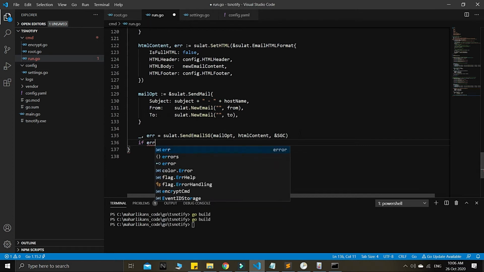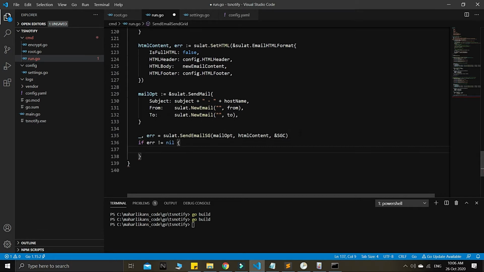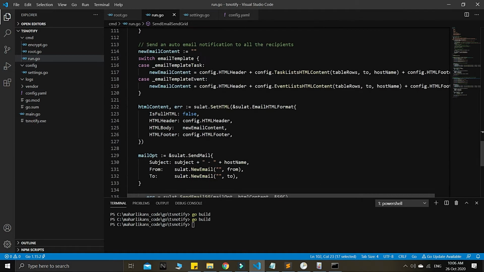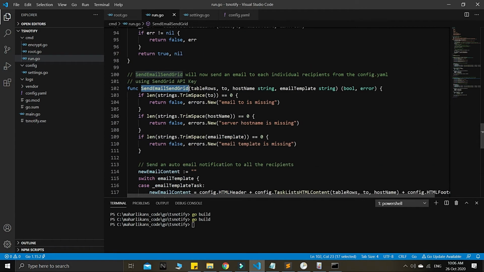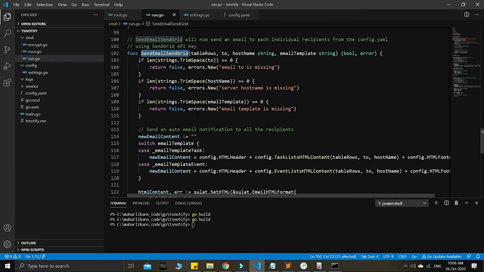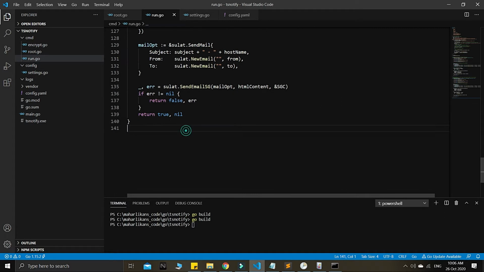Hold on for a while. Equal to nil, sorry, and then I need to return false, then error, oops, and then otherwise you need to return true, then nil. So these are all the things here. So we finish all this necessary for the SendGrid, and so we've done the classic SMTP, and for our SendGrid function.